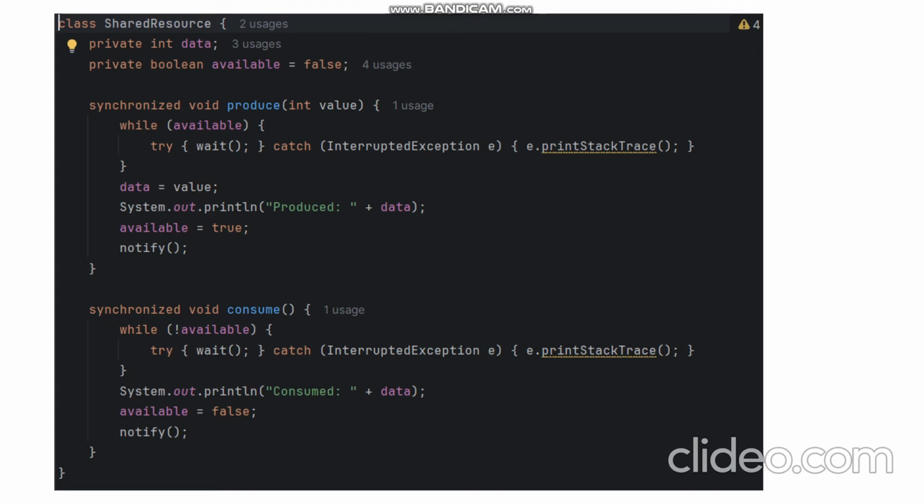System.out.println produced data. What data has been produced here? Then after that, available equals true. Why? Because the element has been added. Now we have the queue which contains the data, and available is true here. Notify. Whenever there is a notify here, it invokes the consumer thread. Why? Because the data is available. Now you can invoke and remove the corresponding data.